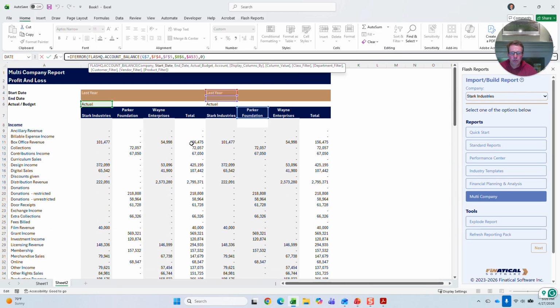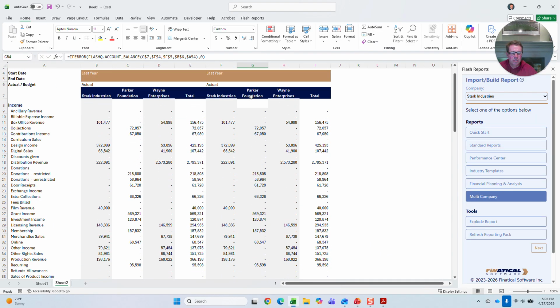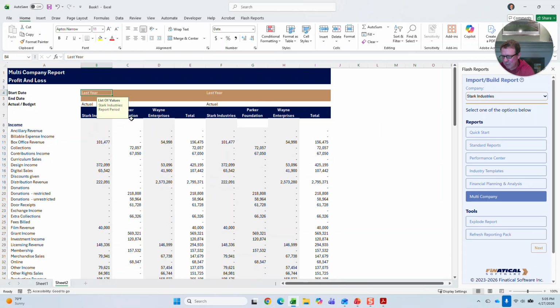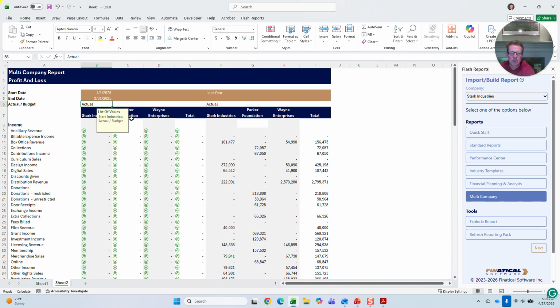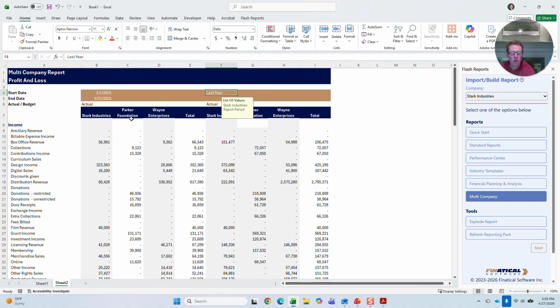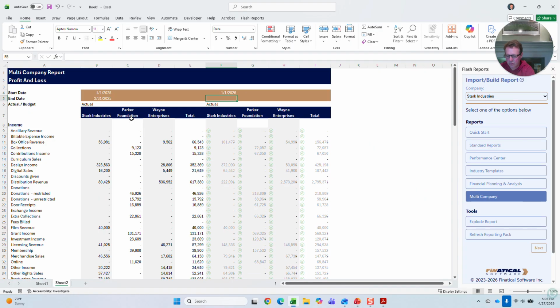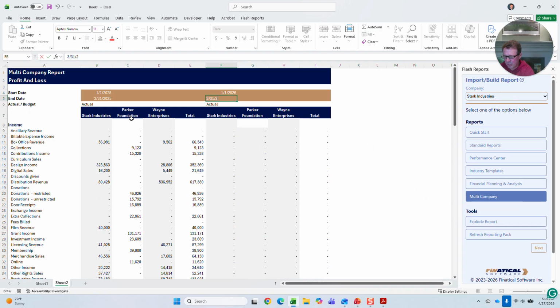So we've updated all of these. Now we can come and change this. We can make this, let's just say, the first quarter of last year, 1/1/2025 to 3/31/2025. Let's just say that's the first quarter of last year. Let's do this 1/1/2026 to 3/31/2026. Okay, there we go.